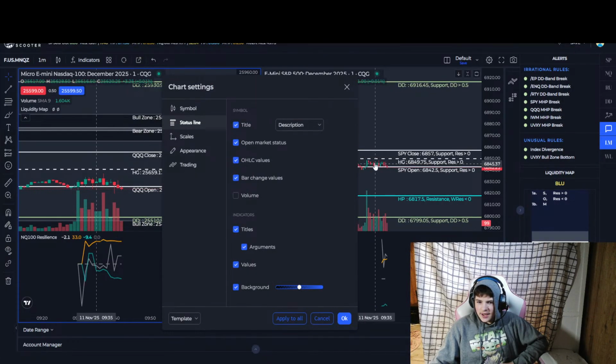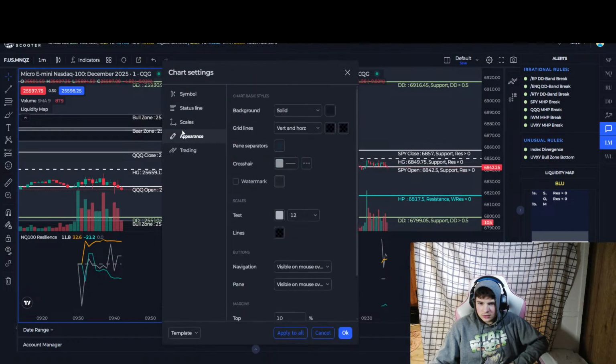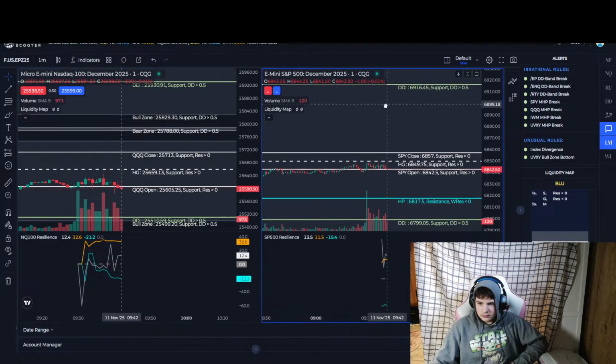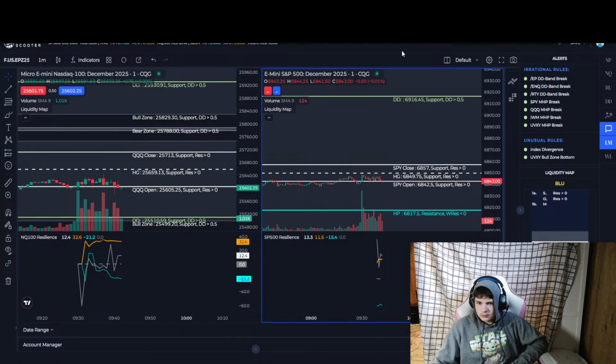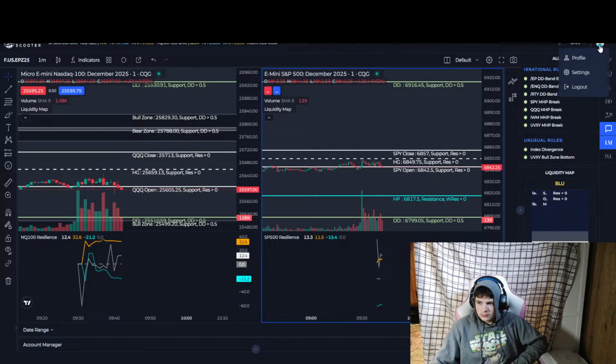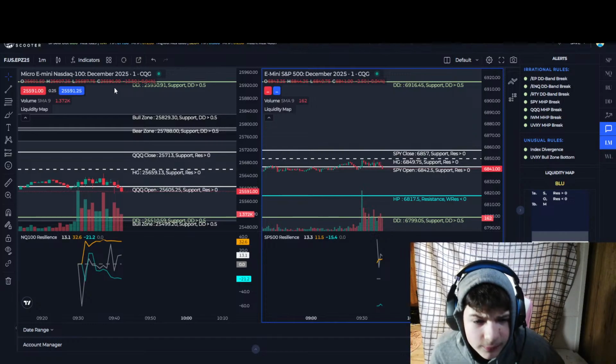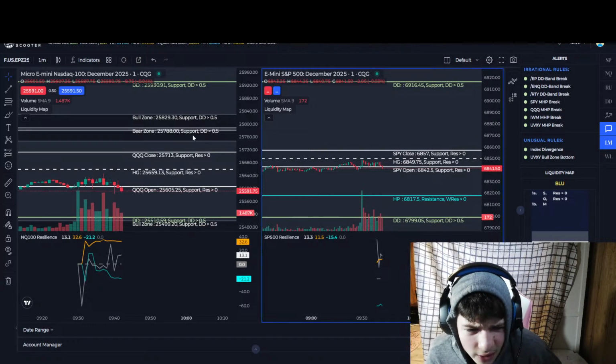Is this like a setting I have to change? Chart. Alright, let's see here. Chart layout autosave. Display auto scaling? Maybe.